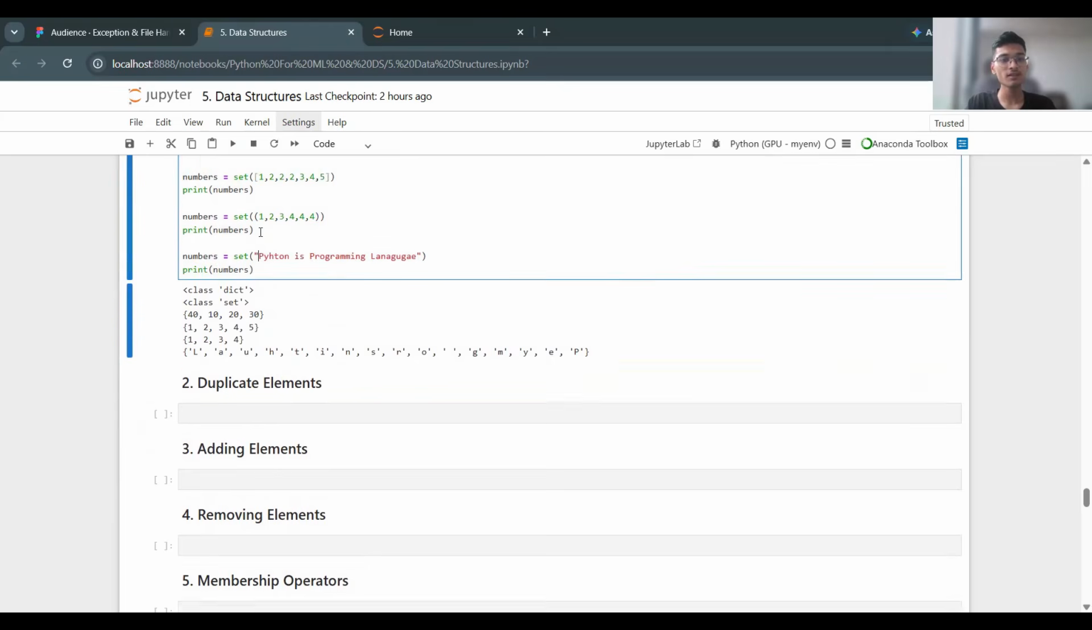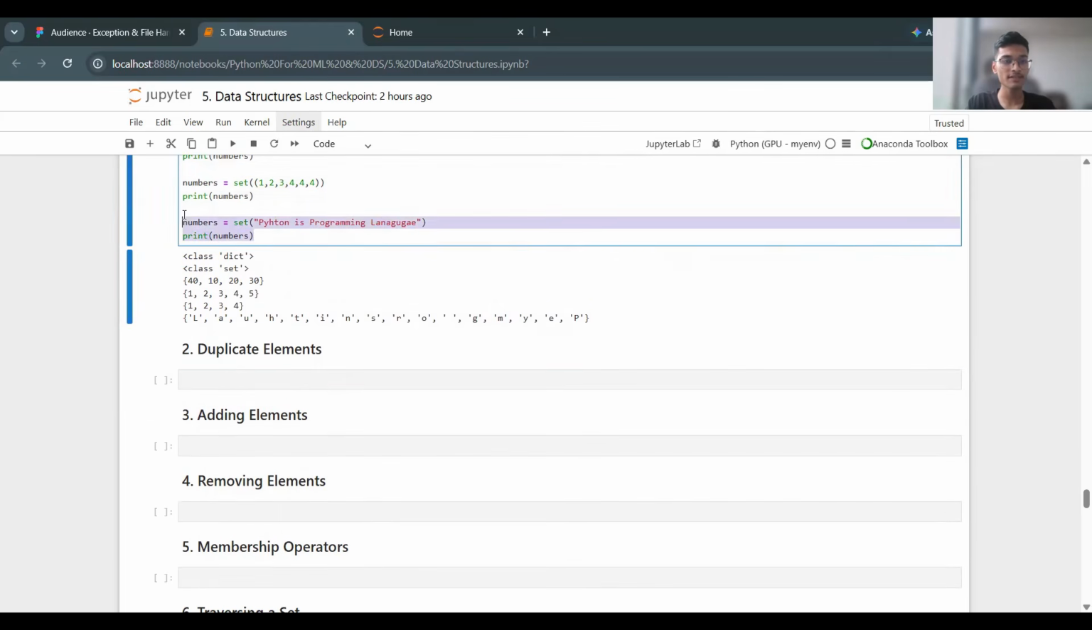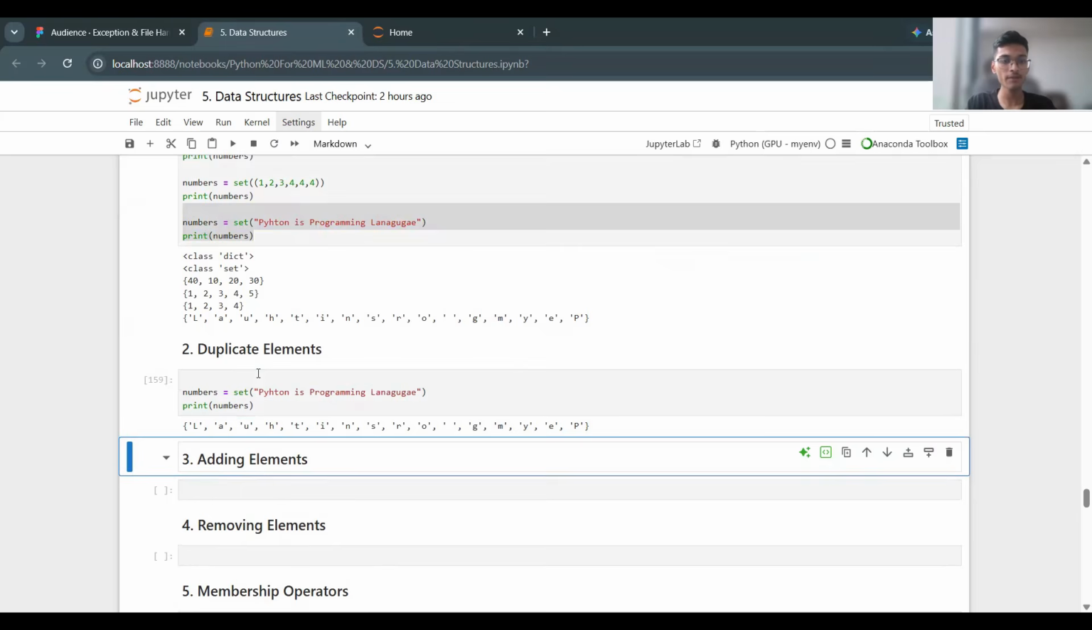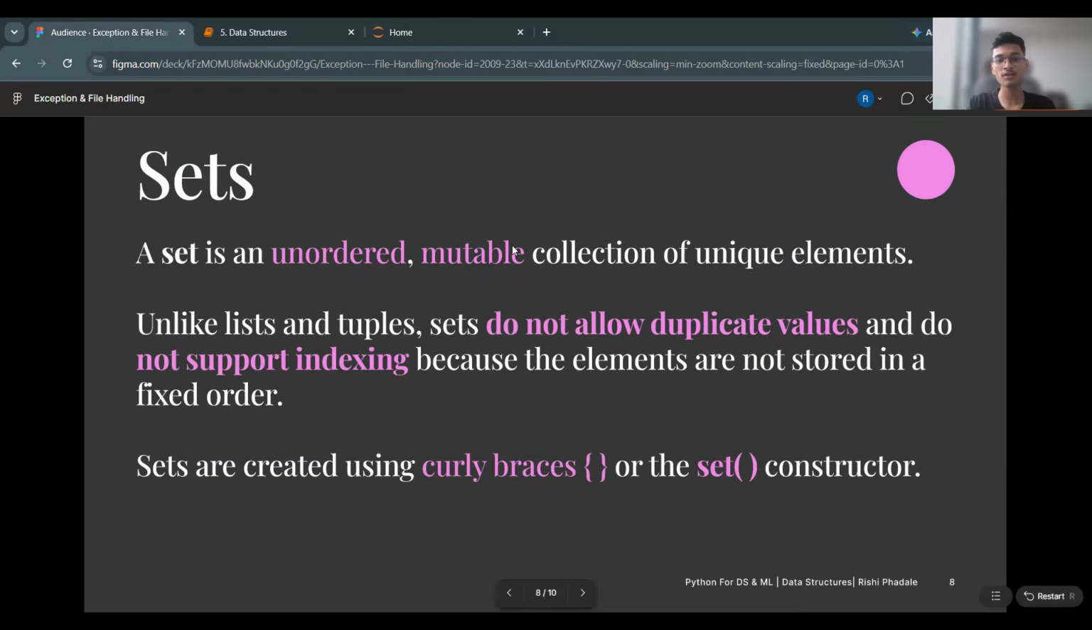Duplicate elements, this we have already discussed. So this is the example of duplicate elements. Okay. Then adding elements. Can we add elements inside a set? Yes, because it is mutable.